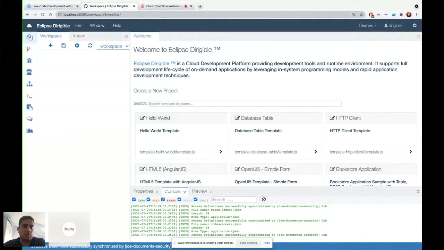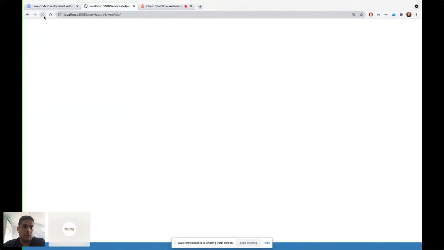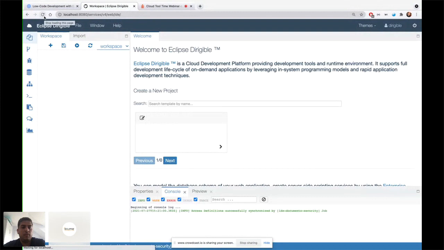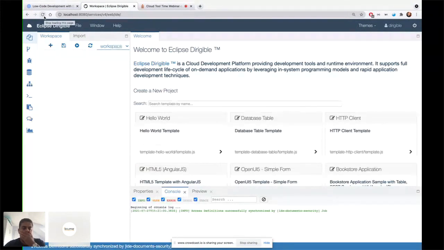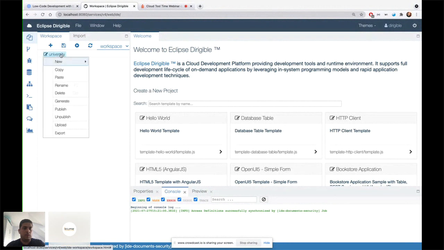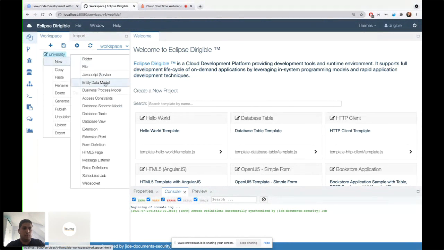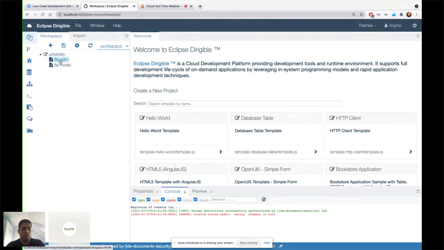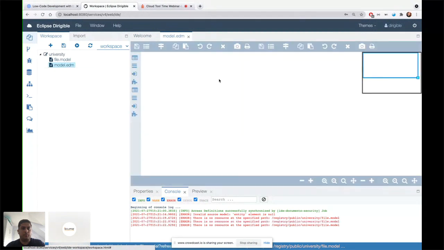As you can see, it is running right now on localhost, inside a Docker container. And what we're going to do is create one new project. I'll name it University. And I'll create a new entity data model. I'll name it, for example, model. And then you have this editor.